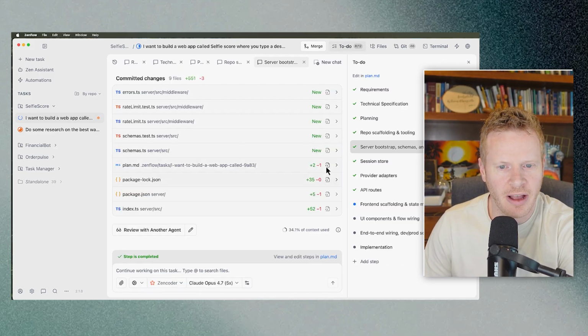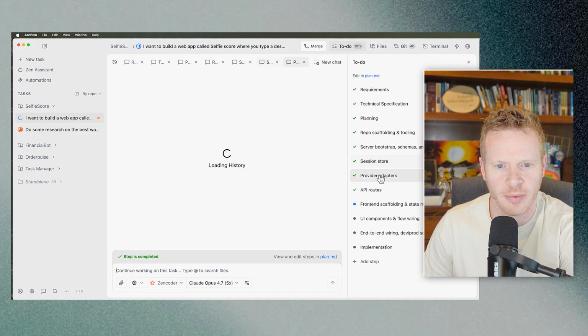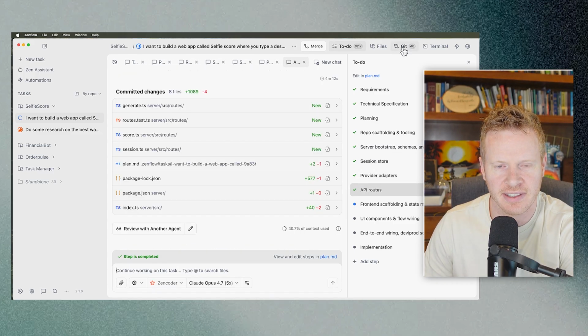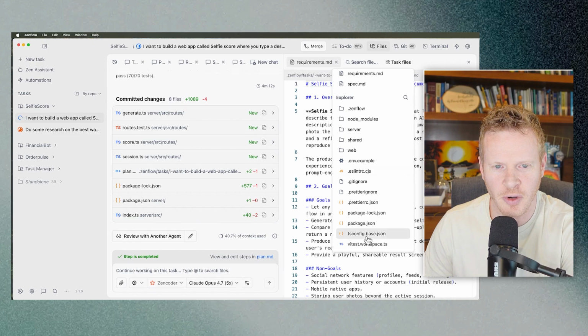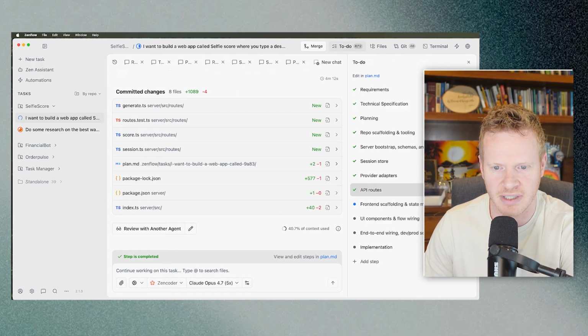All right, it's been going for about 5 minutes. I just turned on auto start, so it's already made it through the session store, provider adapters, API routes. As you can see, there's quite a few files created, so we have our file structure and everything, but I'm just going to let it keep going, and we'll see what turns up.